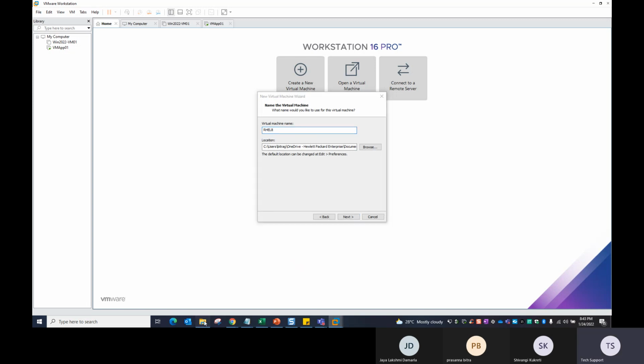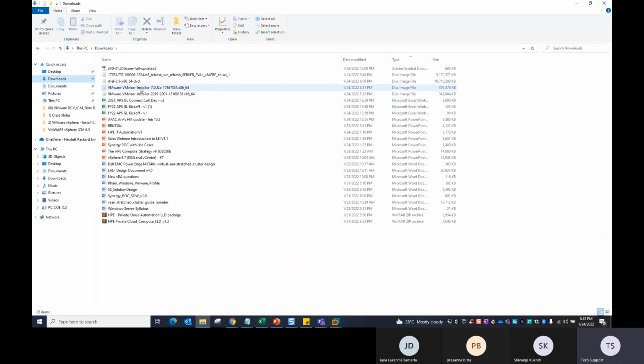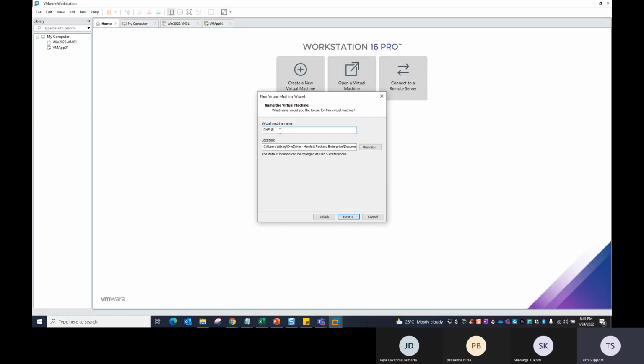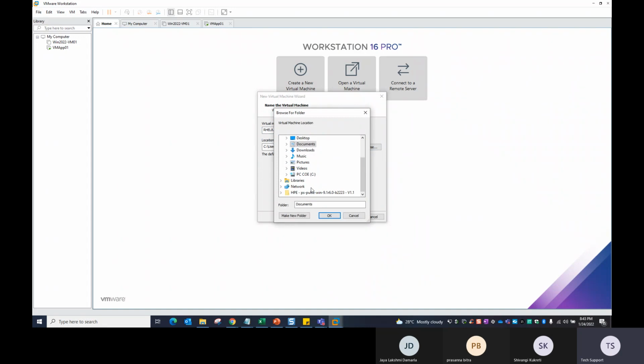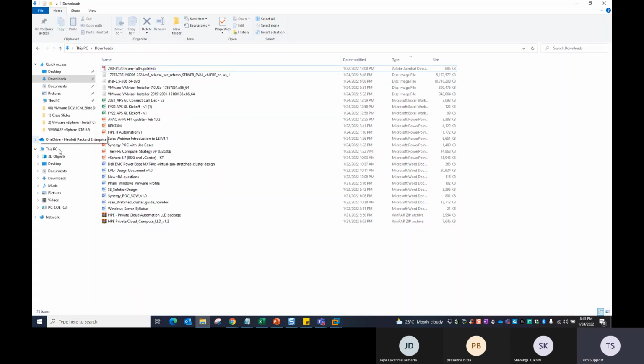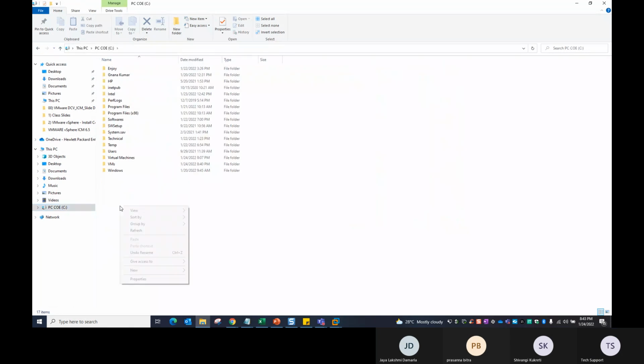So let me check the ISO type. ISO I downloaded is 8.5. So you can maintain either same name or RHL8 also fine. Okay, let's set the same name, RHL 8.5. And the location, let me change the location here. You can keep here, or I will create a folder for RHEL.